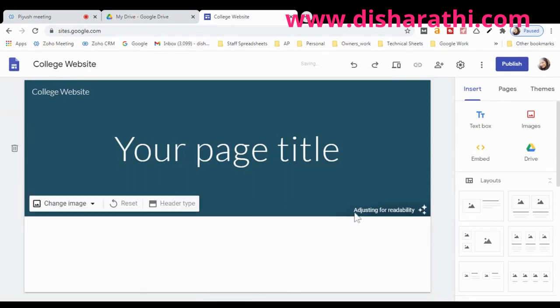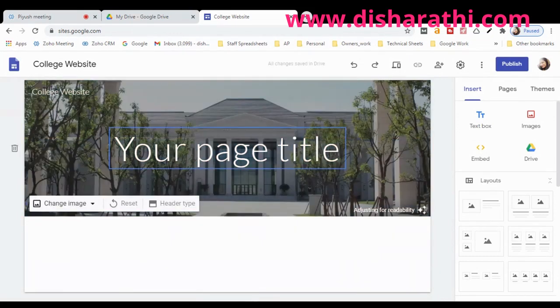So this image has been loaded. You don't have to do anything about it. You don't have to save the image and then upload it. This is the benefit of the Google search.